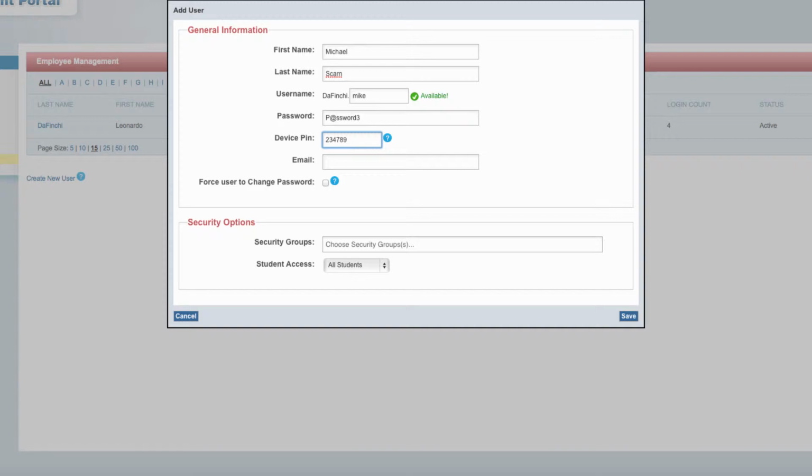The password must be at least 4 characters long and needs to include at least one of all the following: an uppercase letter, a lowercase letter, and a number. The device PIN must be a 6-digit number that is unique within your organization. To require a user to change his or her password upon initial login, select the checkbox stating Force User to Change Password.